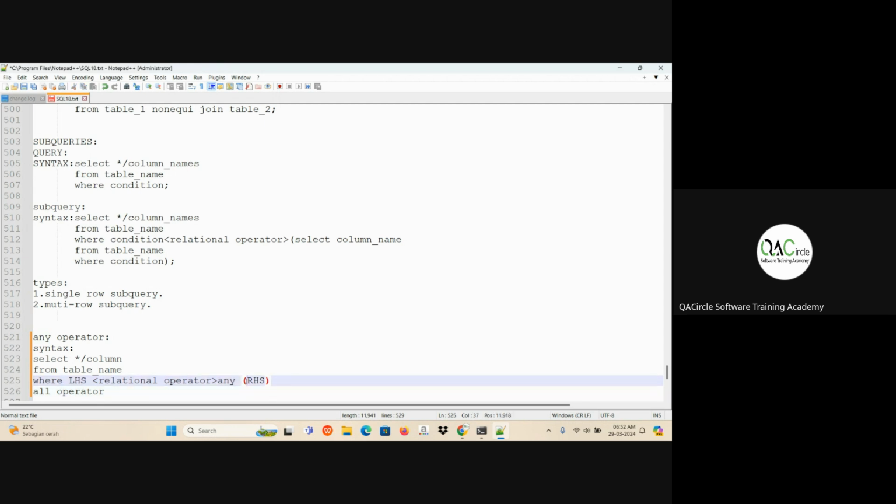And coming to RHS, what are we going to write in the RHS? RHS will contain the subquery. Got it? Clear? Same while writing the query. For example, if I give multiple data, you use the IN operator while starting the subquery, right? In the place of the IN operator, we are going to use the ANY operator, and then we'll start writing the subquery. Clear?